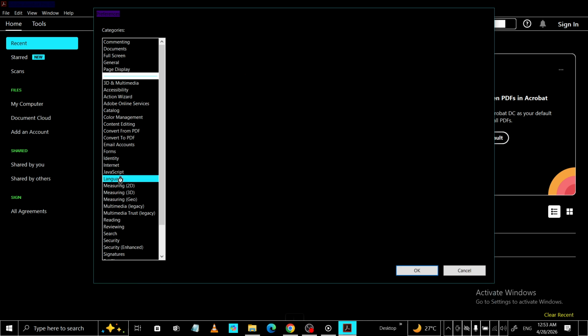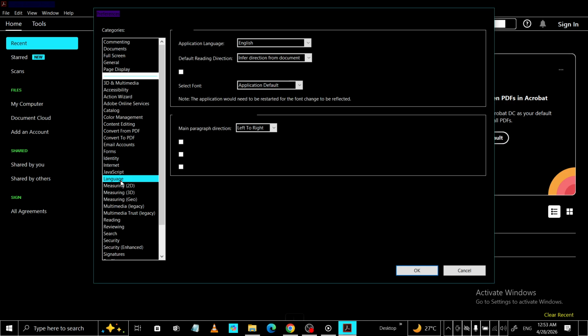Now, in the Preferences window, notice there's a panel on the left side. Here, you'll see a variety of categories. Scroll through this list until you find Language and give it a click. This is where you'll be able to change the language settings for the application.